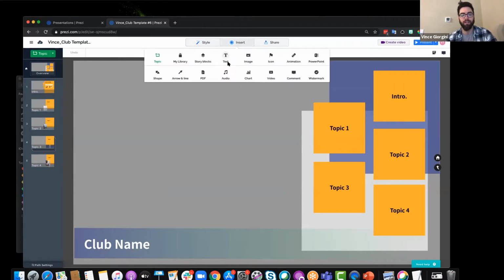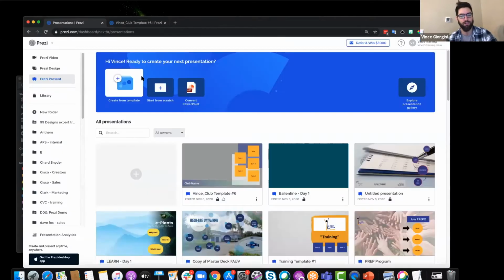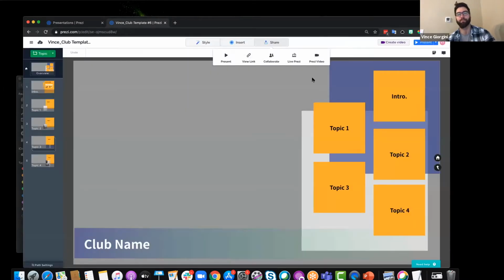Insert button is how you'll add anything into your presentation. So if you want to add a photo or add some animations or some shapes or anything like that, a video, you do it here through the insert button. The share button here is very similar to the 3 little dots that you can access from the dashboard, right? So same as going right here. So if I wanted to present it or create a link for it and send it to somebody, anything like that, add a collaborator, very similar to this button right here.